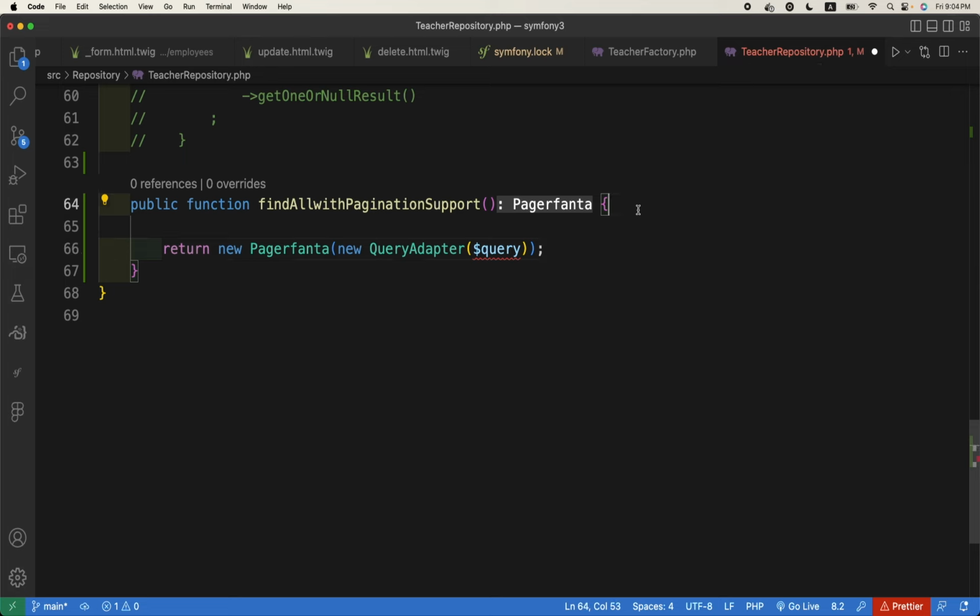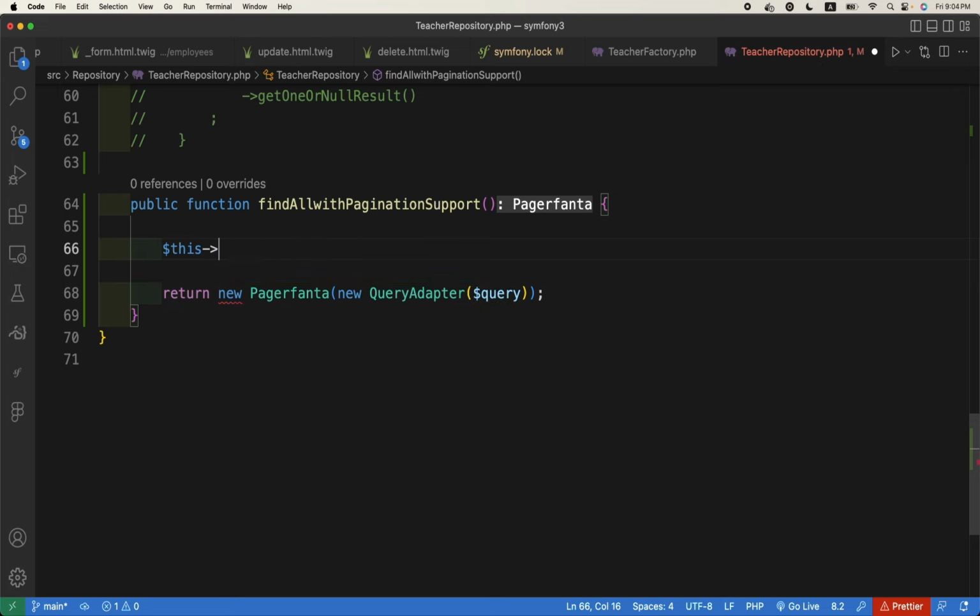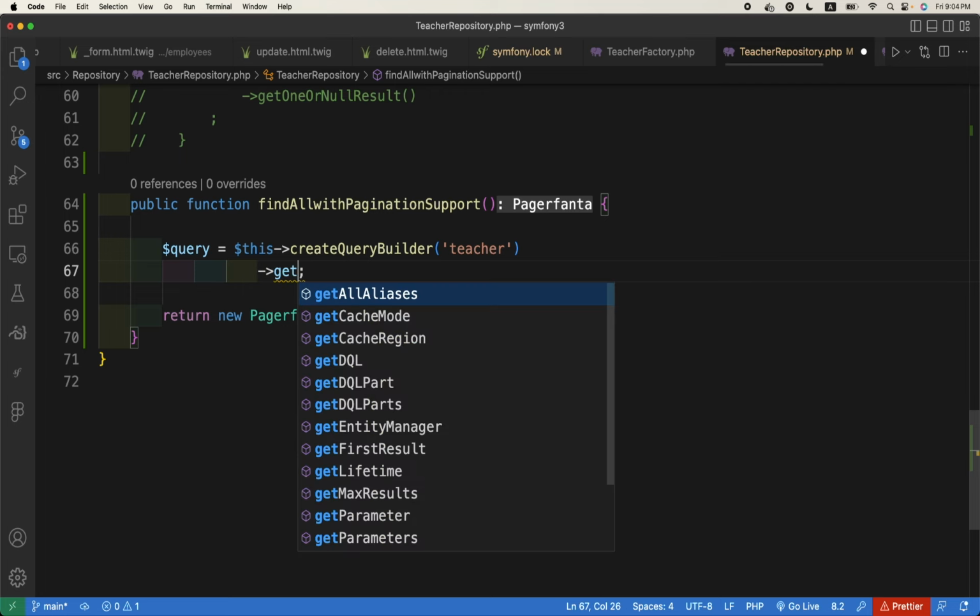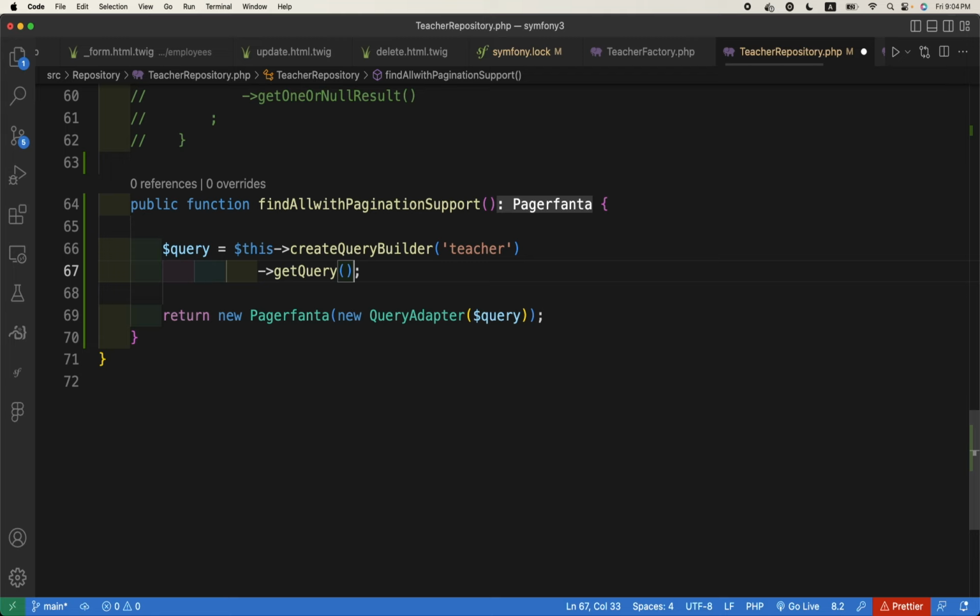Now we will create the query builder. So this dot create query builder, and because we are in the teacher, by default it will be teacher. Query equals this, the second method is get query, and then get result, but we will leave the result to PagerFanta. Previously we had used get result, if you remember, right? But we won't do it. PagerFanta will basically take charge of the result for us. Okay, so that's what we needed.